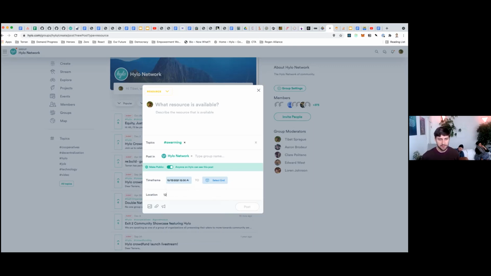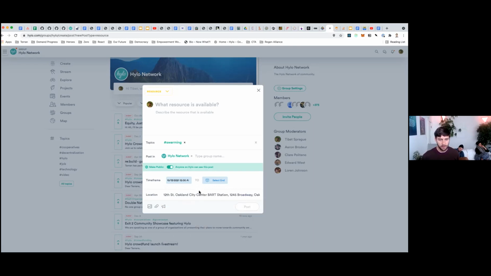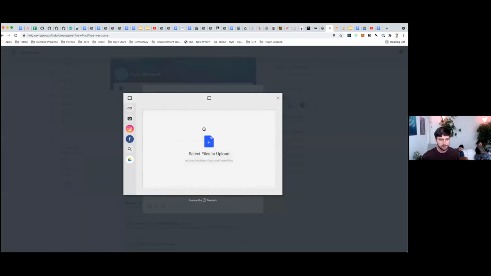And then location. And so this will autocomplete, using like a location finder tool or API. And so if you add a location, it'll appear on the map. And then you can add images and attachments. I'll show the image loader. So you can drag and drop things into here.